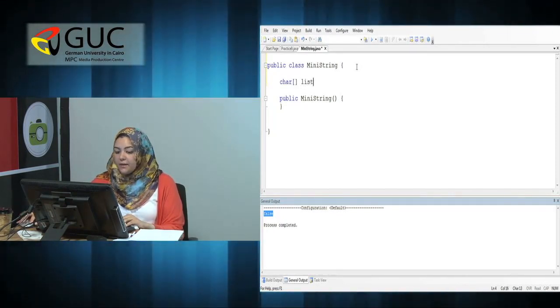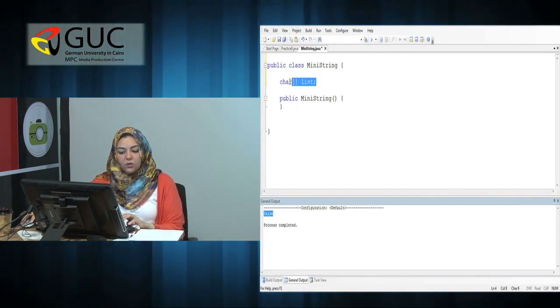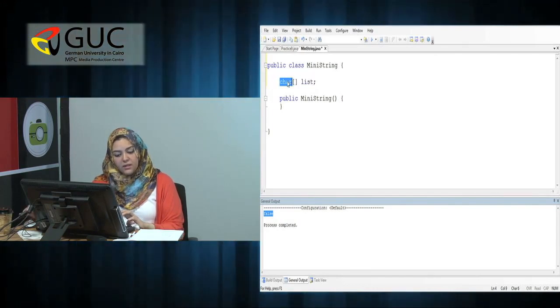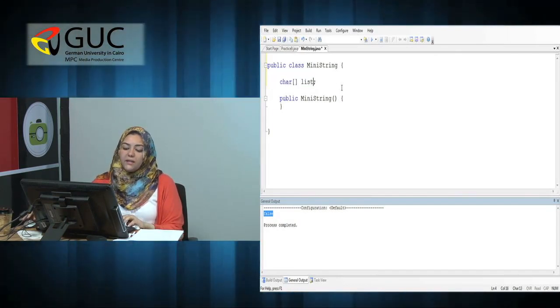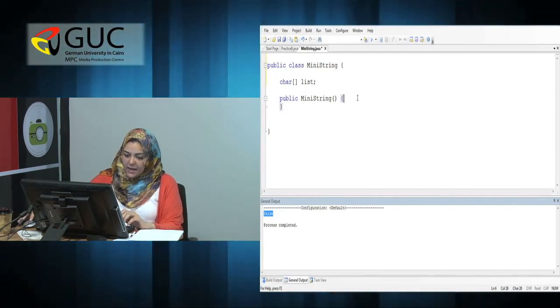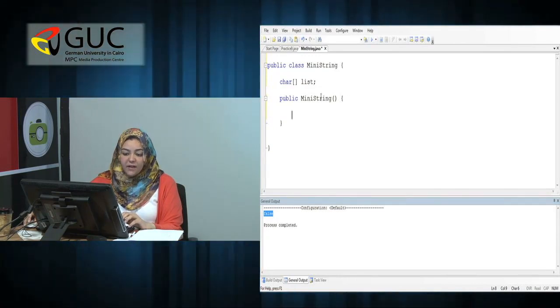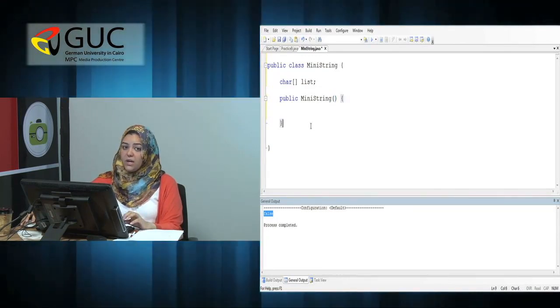Then you are required to implement the parameterless constructor as well as the constructor that takes parameters. So first of all, let's have a look at the parameterless constructor. Once more, is this array created? Does it have any values? No, it's not. I need to initialize it.